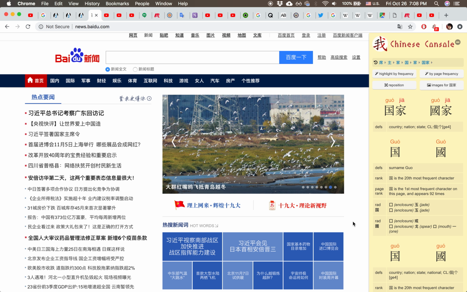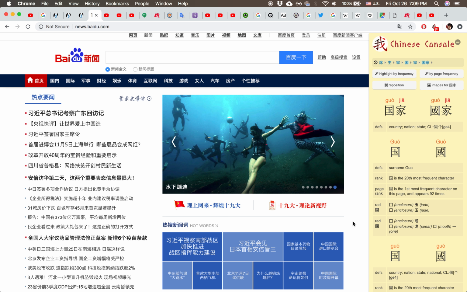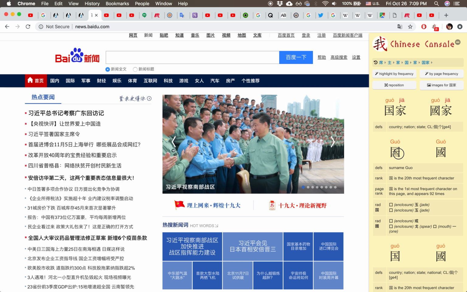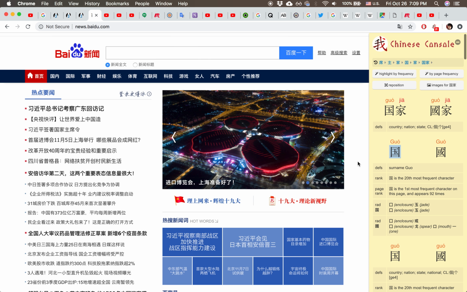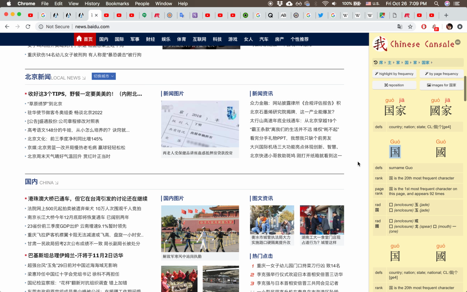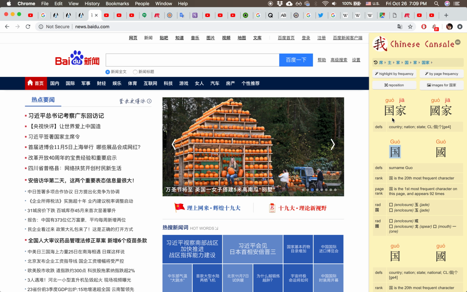Once you have a word bank of your own, in the future you'll be able to configure it to demarcate somehow the words you've been learning or have learned, in any new page you're reading. So that's what I've got for now.